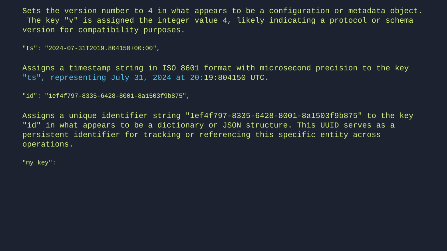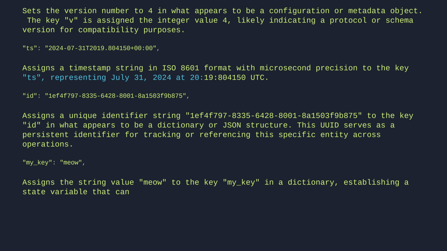myKey: meow. Assigns the string value meow to the key myKey in a dictionary, establishing a state variable that can be updated by nodes in a LangGraph workflow.